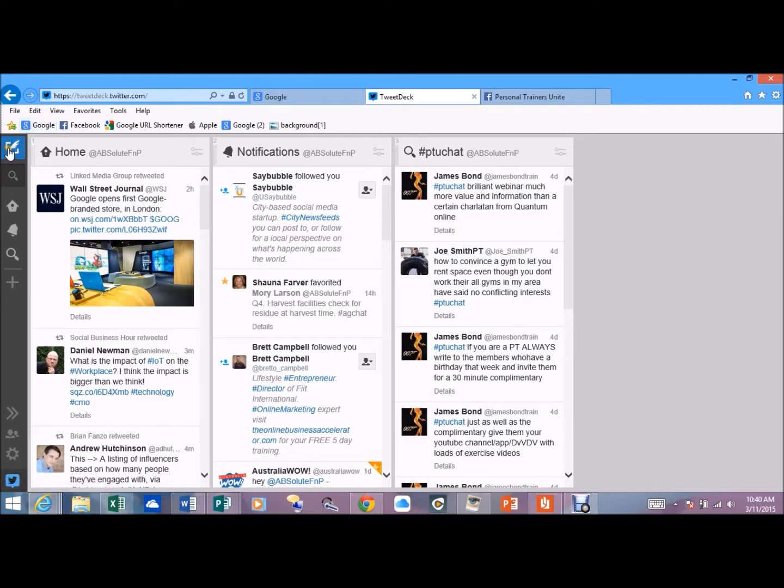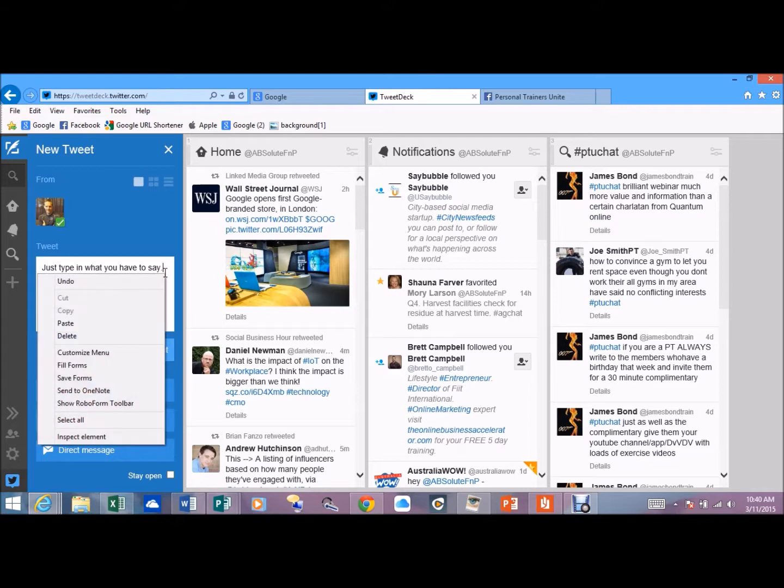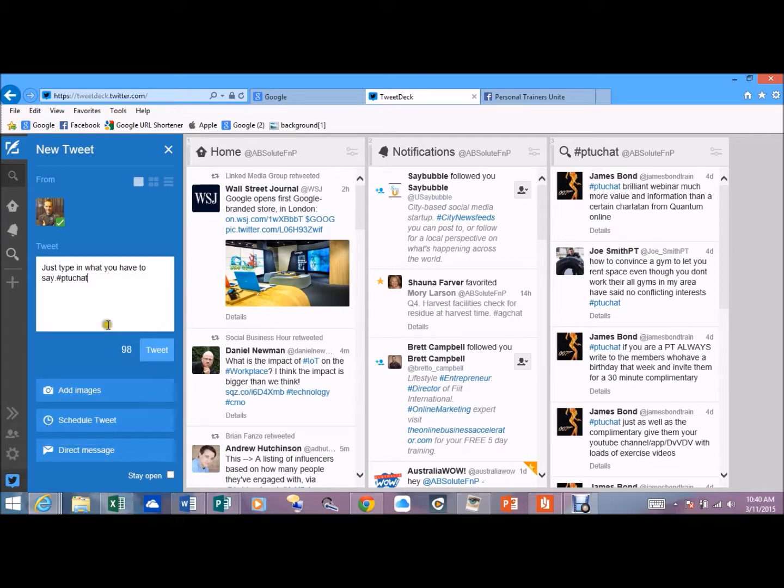When you want to tweet something, go over here to the little box with the feather in it and just type in what you have to say. And then at the end of it, hit the hashtag PTU chat. If you want, you can highlight it, right click, copy. That way when you come back to it next time, you don't necessarily have to go through all the trouble of typing it. You can just go ahead and click and paste. You'll see here it says 98 characters. There's 140 that you get to use.